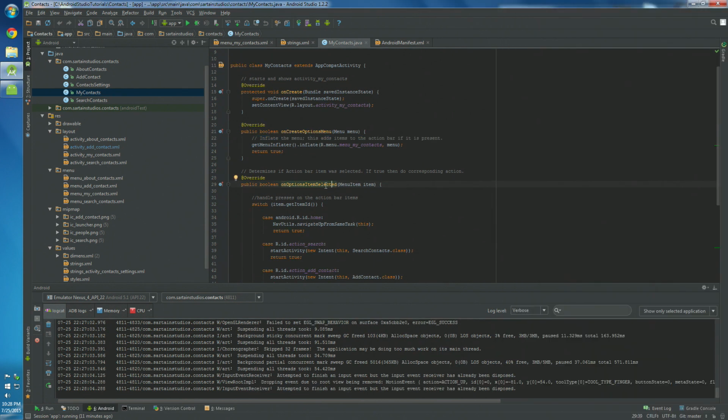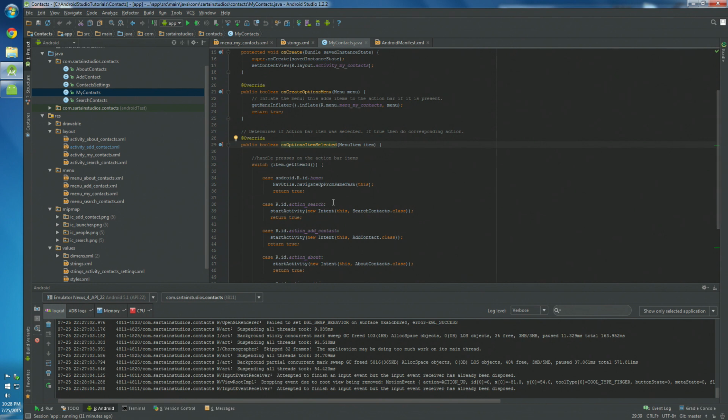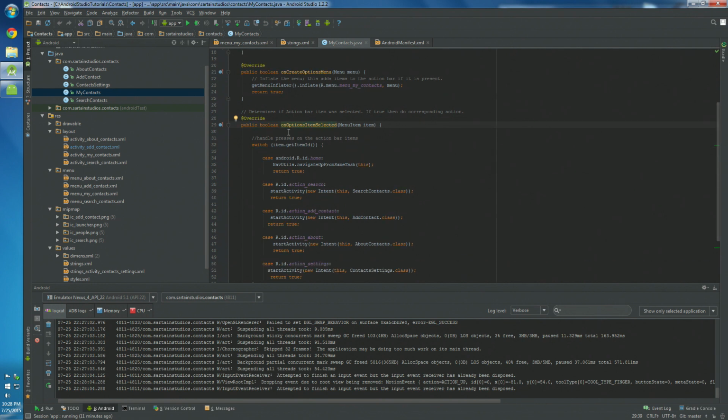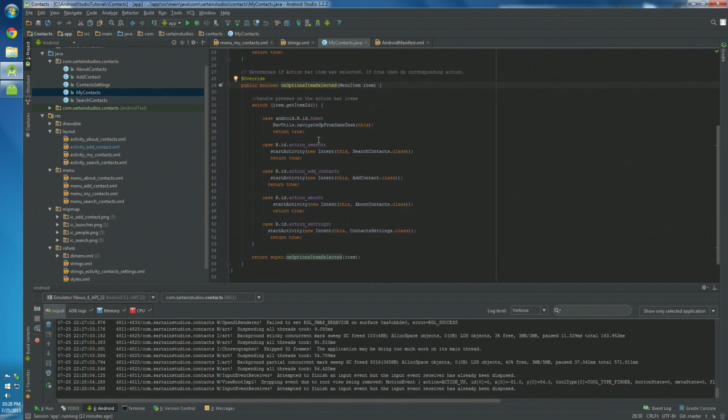Then lastly, we have our on item selected. Mine does probably look a lot different than yours because this is what you need to edit. I have taken away a lot of the comments and added my own simpler comments. And I think there is an int ID line here somewhere. You can delete that. And I think there's something down here about action settings. You can also delete. You need the switch statement.